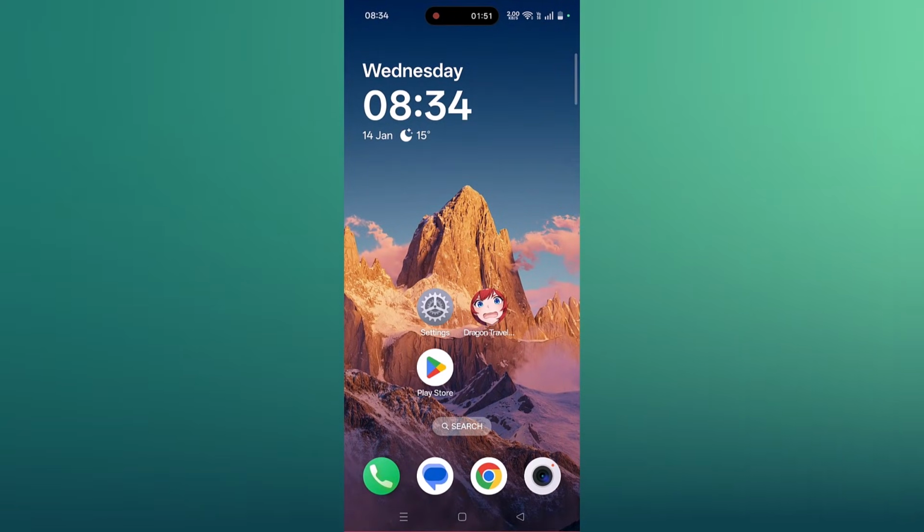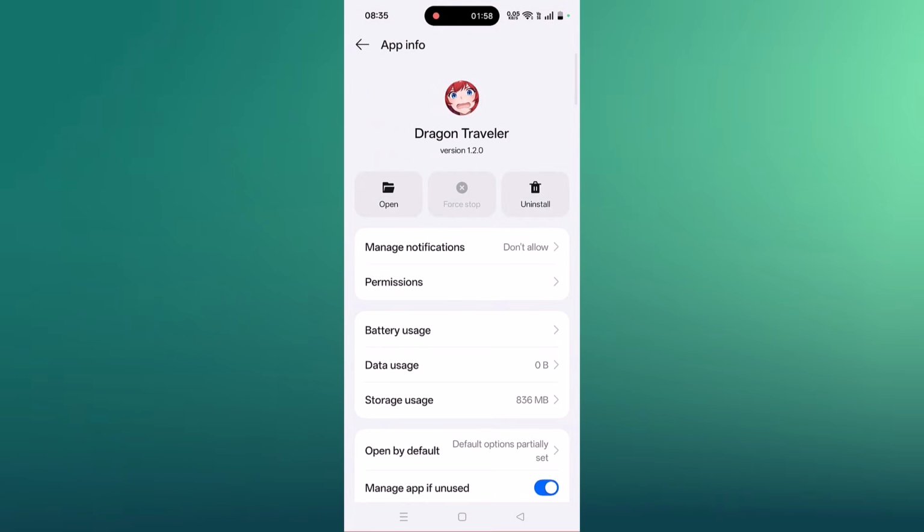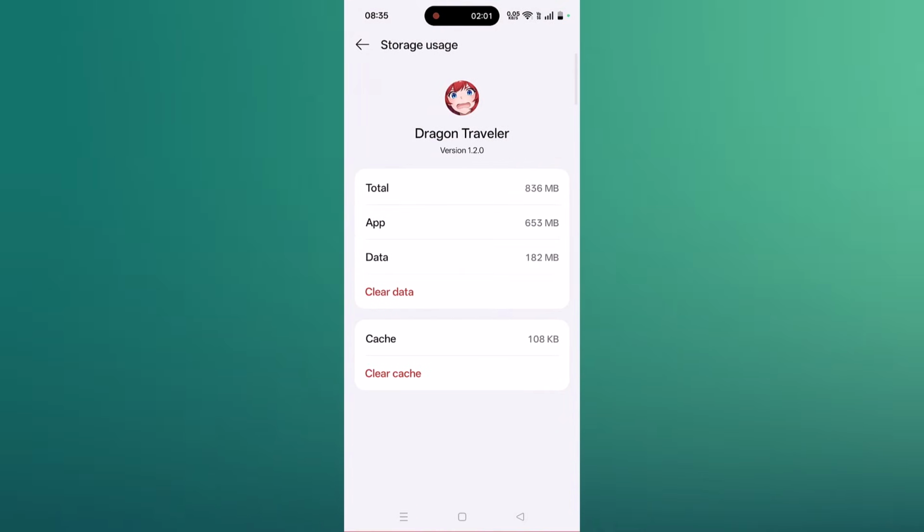If not, then you have to clear the Dragon Traveler app cache. So again tap and hold the Dragon Traveler app icon, then click on app info, then click on storage usage and then click on clear cache and confirm it, and then launch the game and check.